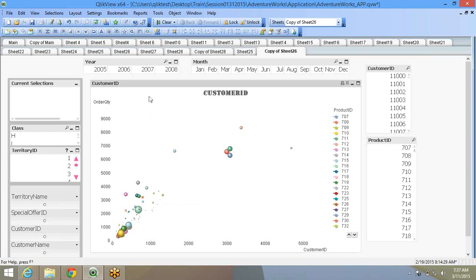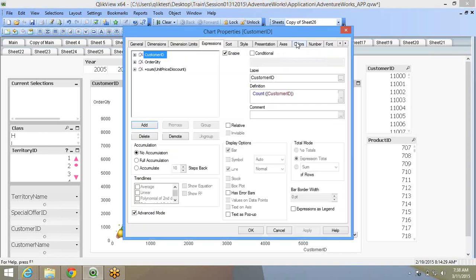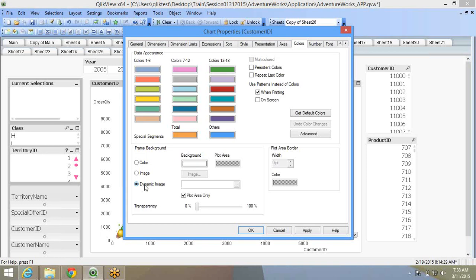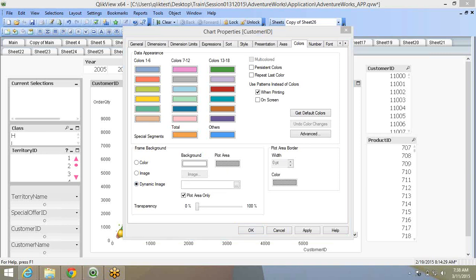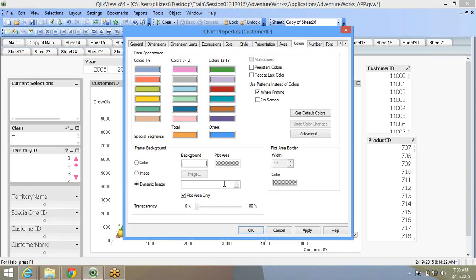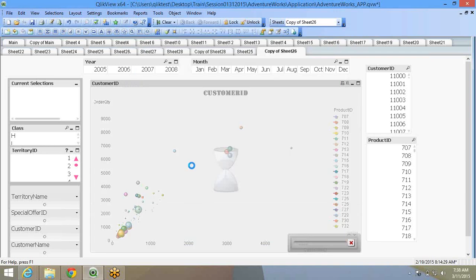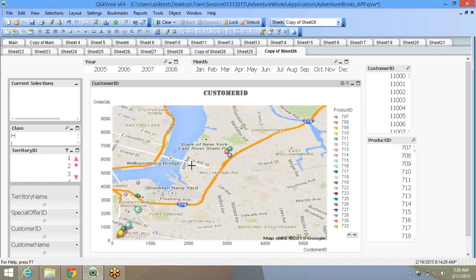How do we do it? I'll go to the properties of the scatter chart. Under Colors, there's this dynamic image. You remember, all the chart types have it, not only this particular chart. What does this dynamic image do? When you pass a URL over here, the dynamic image fetches the image from the URL, giving me the background of this chart as the image from the URL.